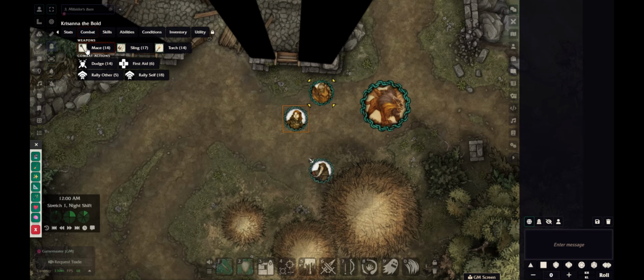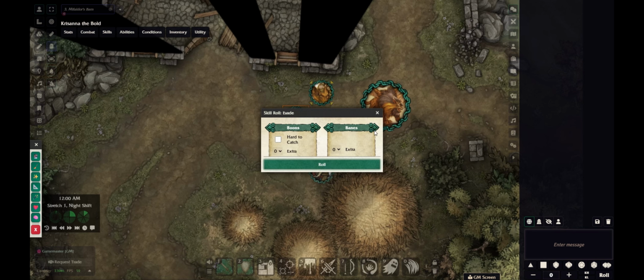Also presented here are some common combat actions that just trigger the associated skill or attribute roll. They're just here for a quick reminder that you have access to them.